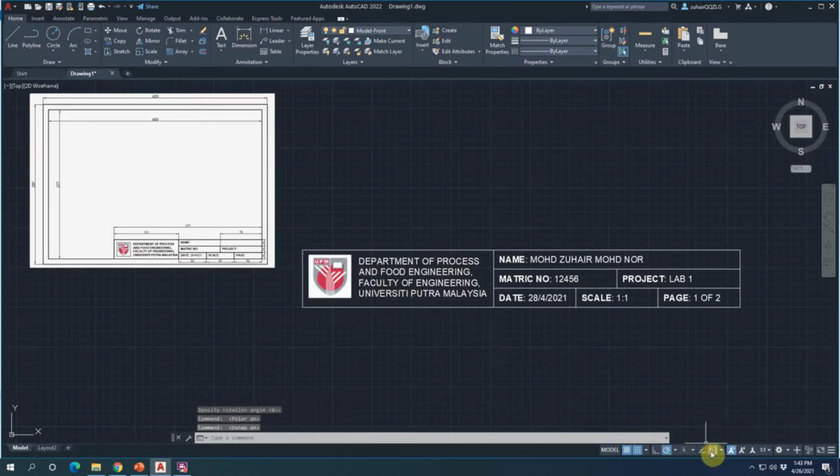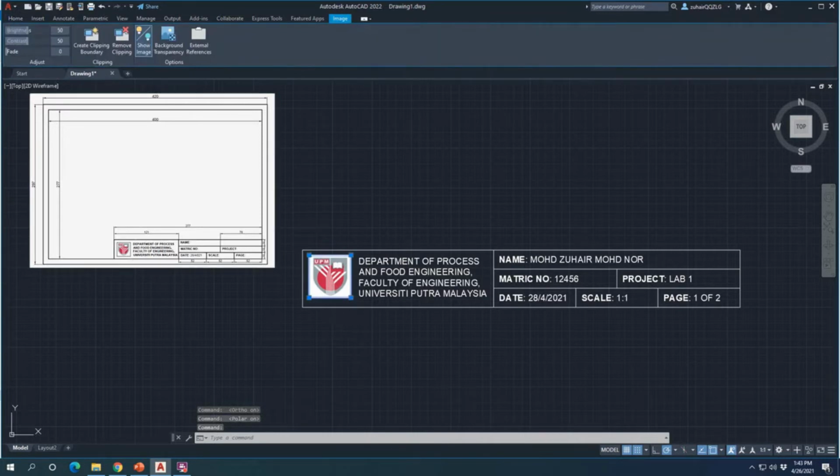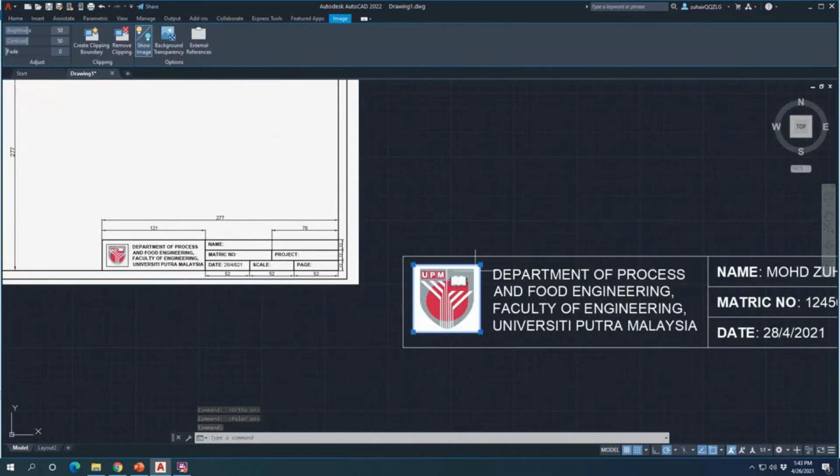Okay, I'm just going to turn this all on again, polar tracking, auto mode, and so on. Okay, so something like this. Well, basically we want to change it so that the UPM logo will not have this boundary. Before this I did not manage to do that, but let's just try it again.